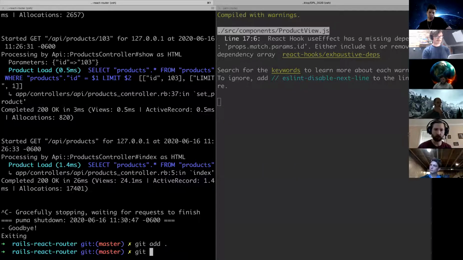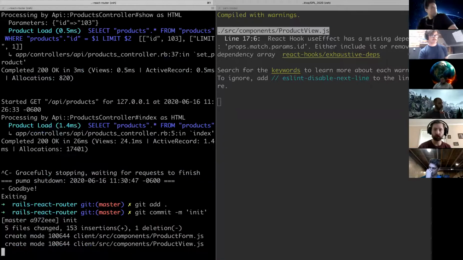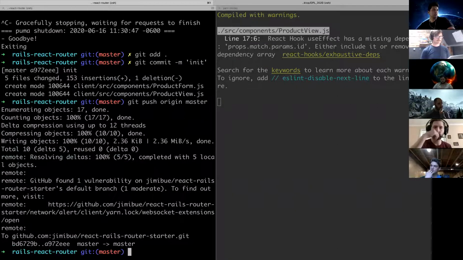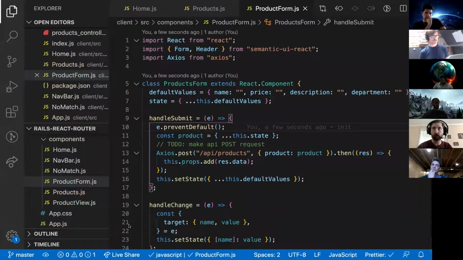So I'm going to commit this. Because I would say this is now in a pretty decent spot to be a starter. It has some examples. If you were to use this as your project or starter, you can't just clone it from GitHub and run it. There's a couple things we're going to have to do. So let's talk about that.